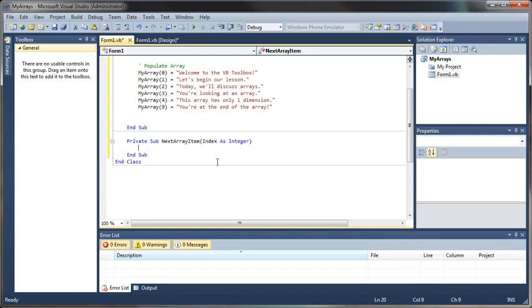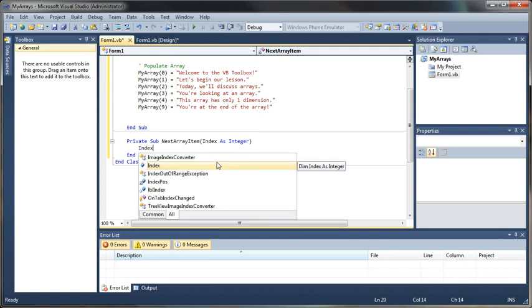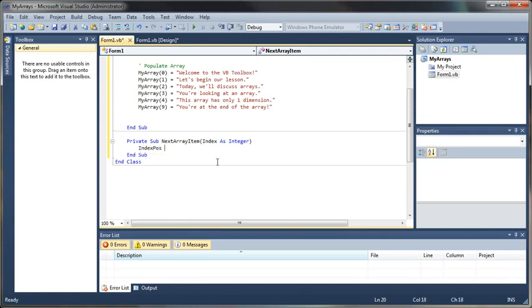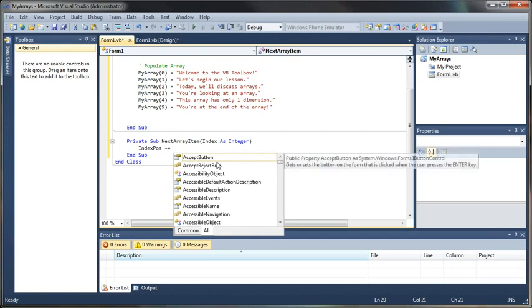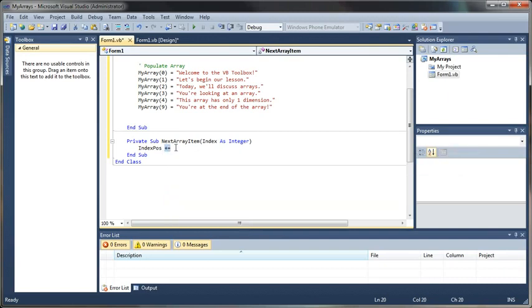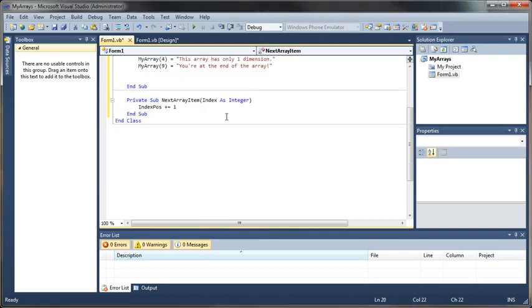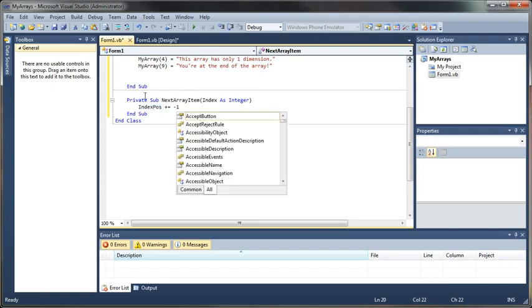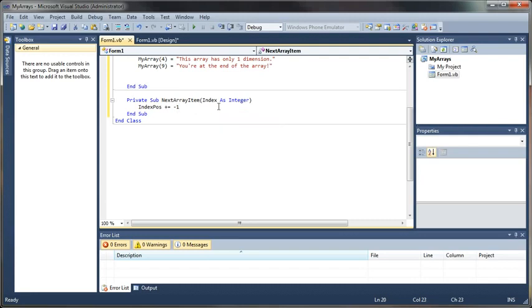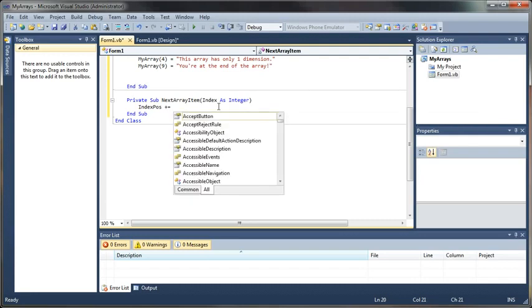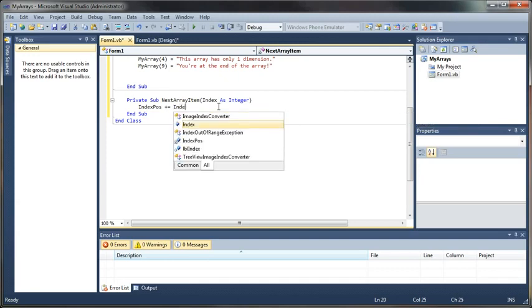And then what I'll say is index position plus equals, and that is an incrementer, okay? So if we have a 0 value and we say plus equals 1, then it will increment that index position by 1. If we pass a -1, it's going to add -1 on there and go backwards. So that's essentially what we're going to do here. I'm going to say the value we want to increment by is index from our parameter up here.